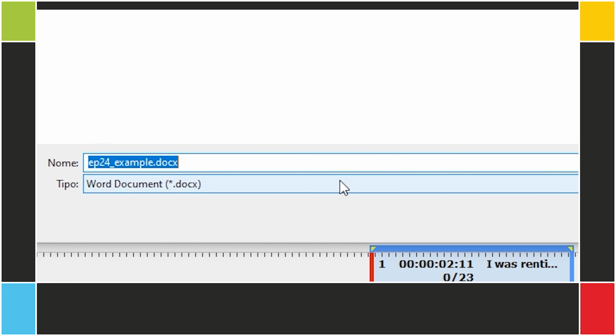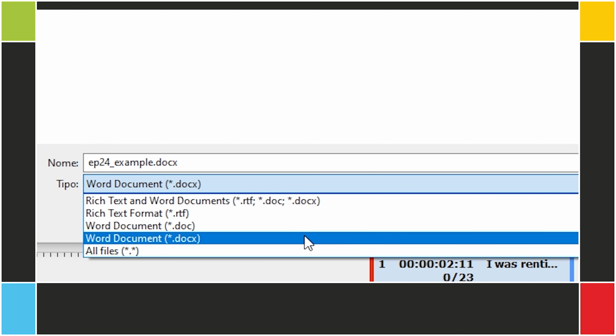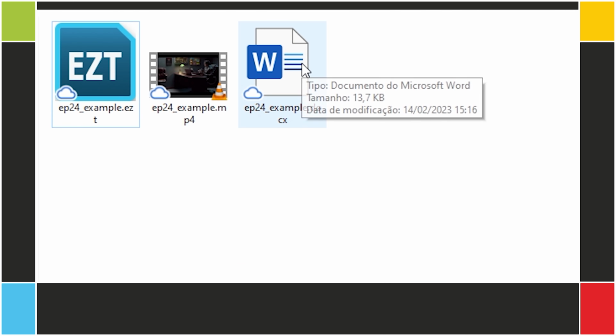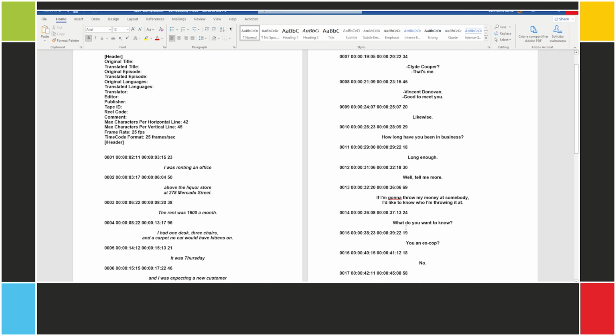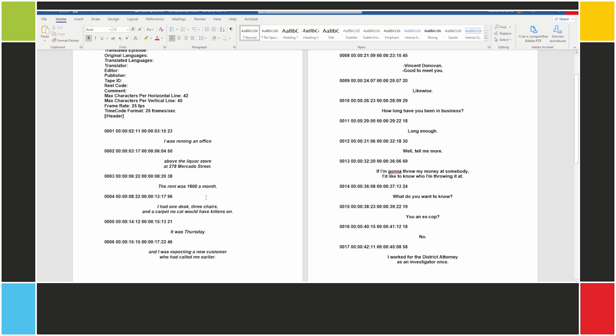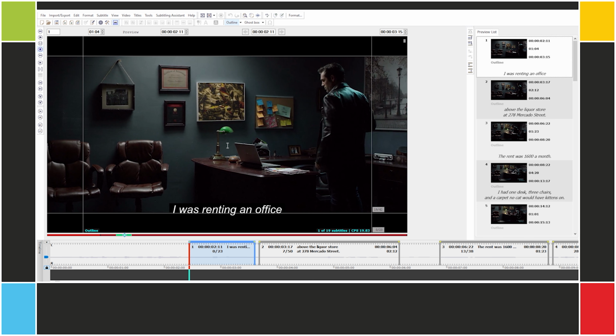We can choose between RTF, Doc, or DocX. Let's open the exported file. You can see we have the subtitles with all the relevant information. This is a very user-friendly and presentable way to show this information. Now let's export the same project as an Excel workbook.